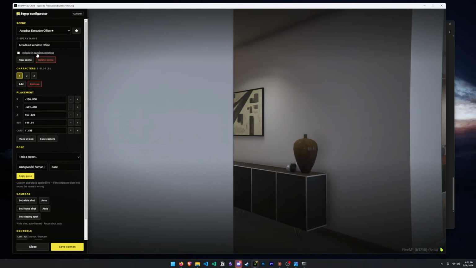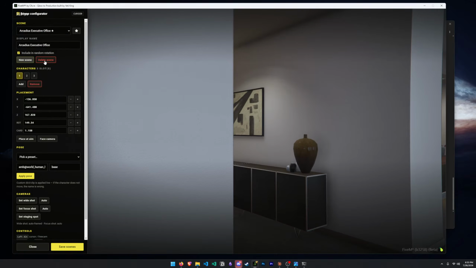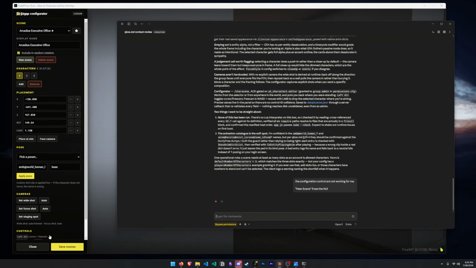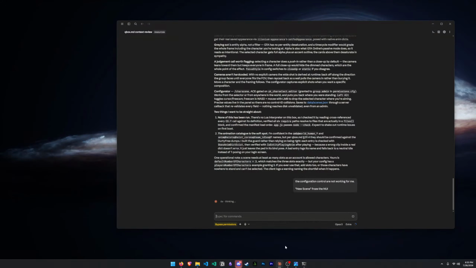Include in random rotation, so you can do that. A new scene. Did it freeze it? I think so. Might be a bug. Yeah, it looks to be a bug in that. I'm not sure what's going on with that. Let's just quit out again. Let's see what we're doing.